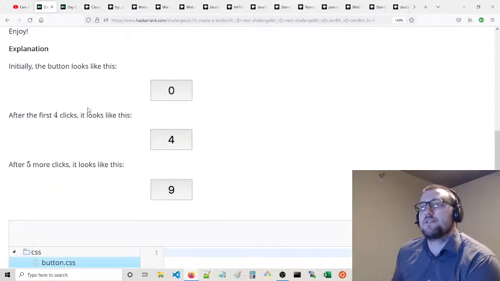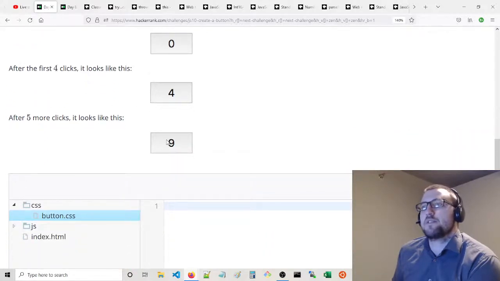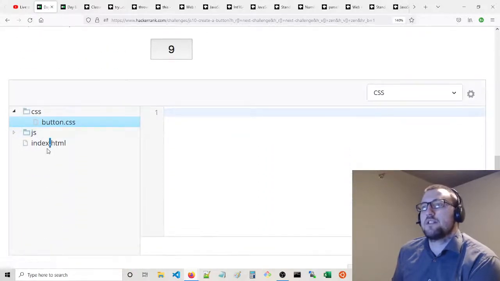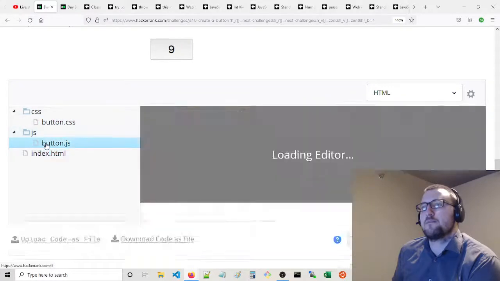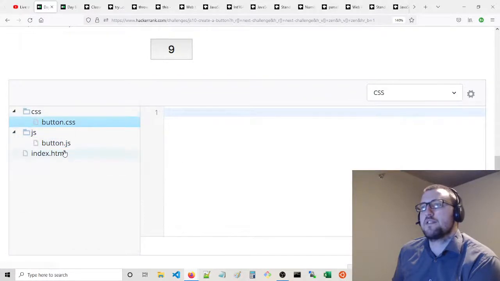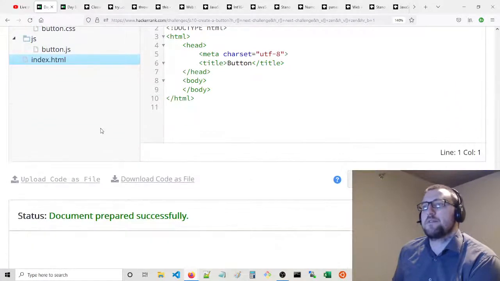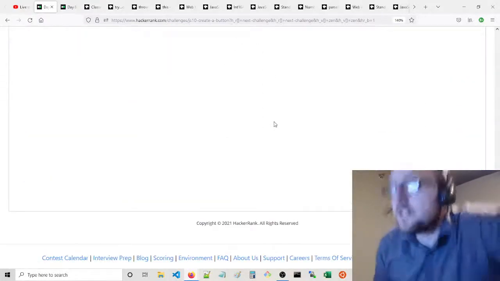Okay. Looks like 0 clicks looks like that, 4 clicks, 5 clicks, looks like that. Alrighty. So you have index HTML, button JS. This is pretty nifty. So render, what does it look like? Should be really nothing there, but this is kind of neat.